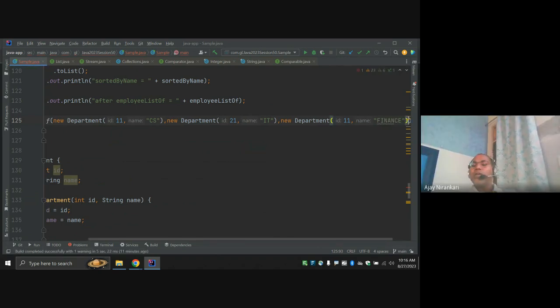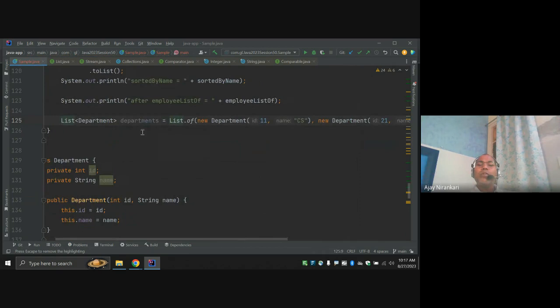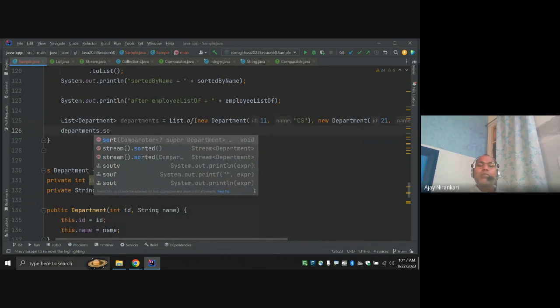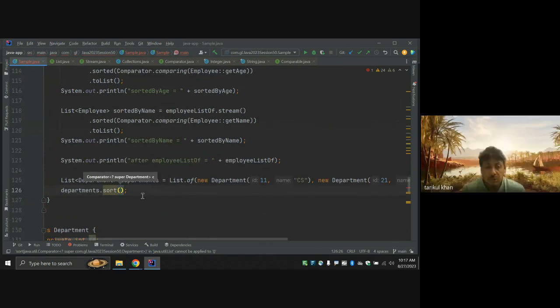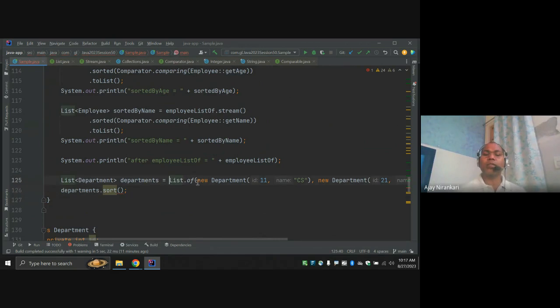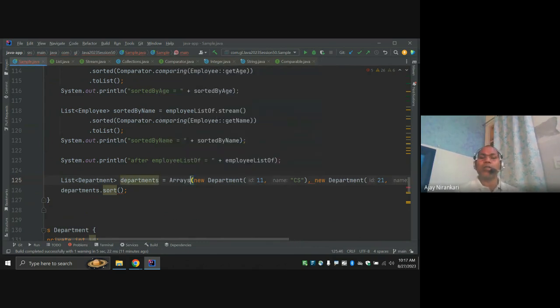Finance, let's give it an ID like 10, and create the variable. Now we have a list of departments. So, is it list.sort? Does it work or not if I pass department.sort? Let me initially show new arrays as a list, so that the sort method is available, right?